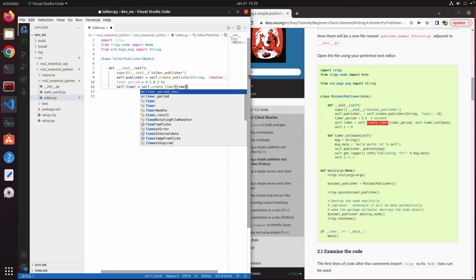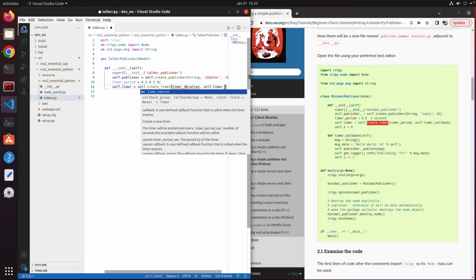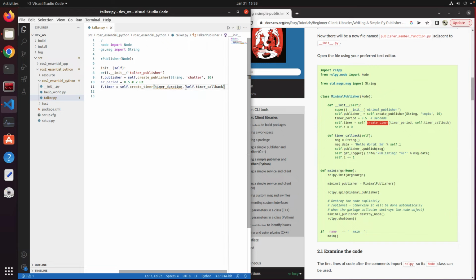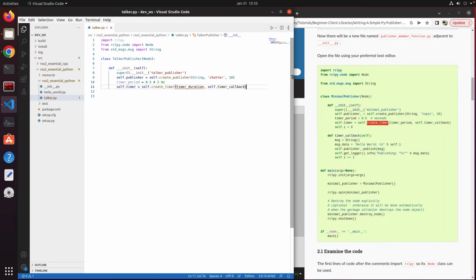Okay, so this is here the timer duration, and self timer callback. Okay, so what does timer callback mean here? What will this function represent? Like when the timer ended?